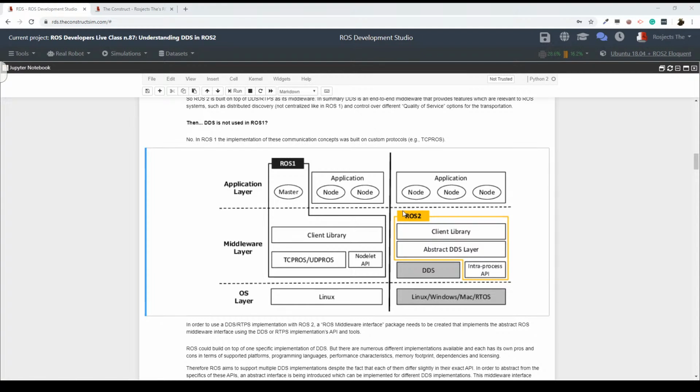Let me see here. So my question is, okay, is ROS1 outdated? So yeah, right now it's not outdated, Duke, answering your question.